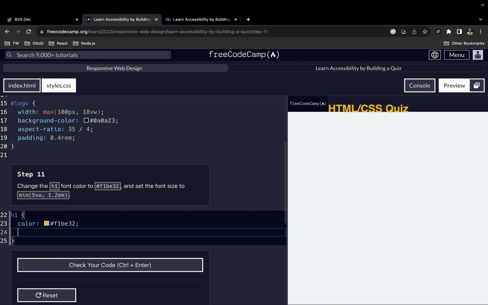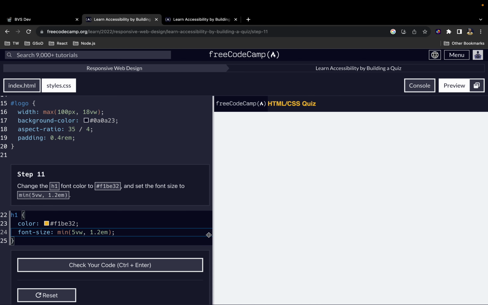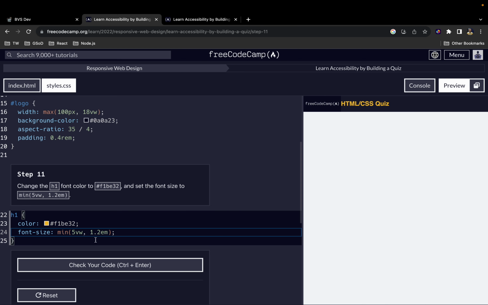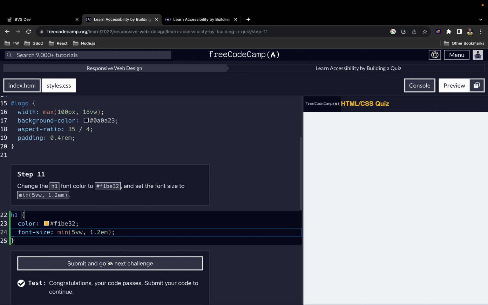Next up, what we want to do is we want to set the font size to this value right here. Let me just copy it. Okay. All right, on to the next one.